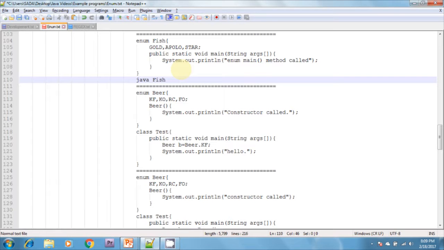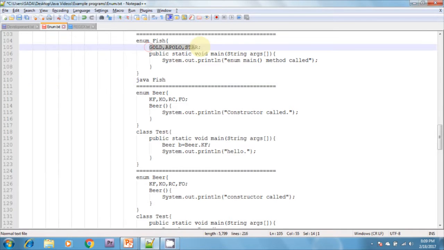Main method is called. In addition to constants, if we are taking any extra members like methods, then the list of constants should be in the first line and should end with a semicolon. It must be the first line. Otherwise, it gives a compile time error. If we are taking any extra members, then the enum should contain at least one constant. Anyway, an empty enum is always valid. An empty enum is also valid.